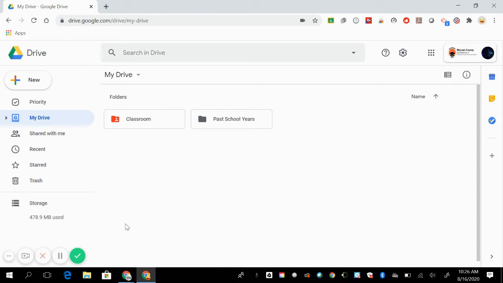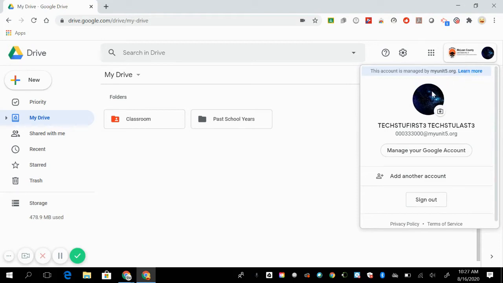First thing we want to do is make sure that you have the correct account set up. If you look up here in the top right corner, you'll notice that this is going to be your school issued Google account. Make sure that this is associated with your school Google account and not your own personal account.